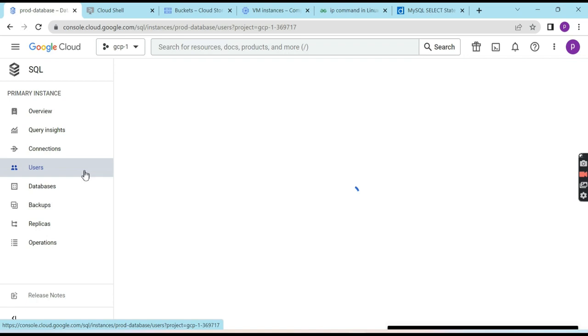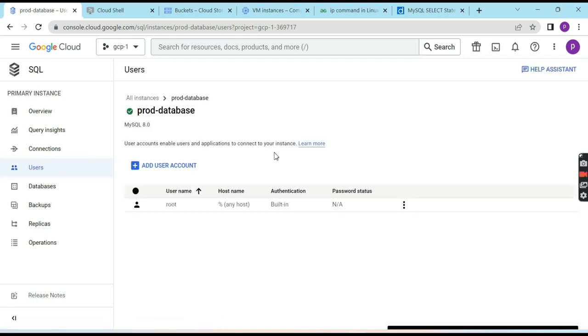Then the users. There is only one user, it is root. The host name is not specified. So you can see this one.